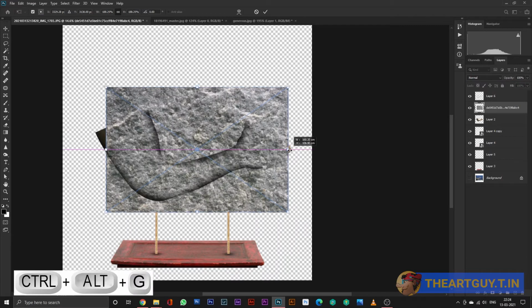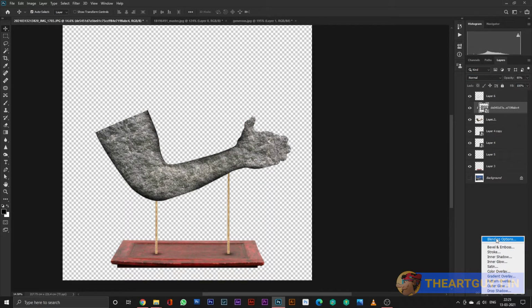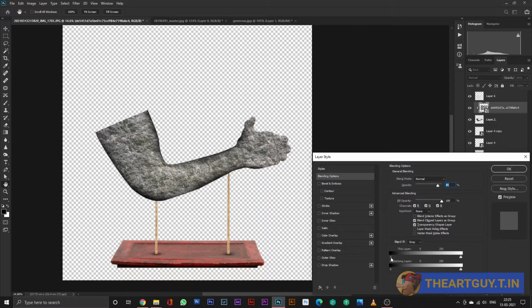Then I found a proper image for how I can set it. And this texture was looking nicer than the one before, so I just pressed Ctrl Alt G again and set it properly so it would look nice.